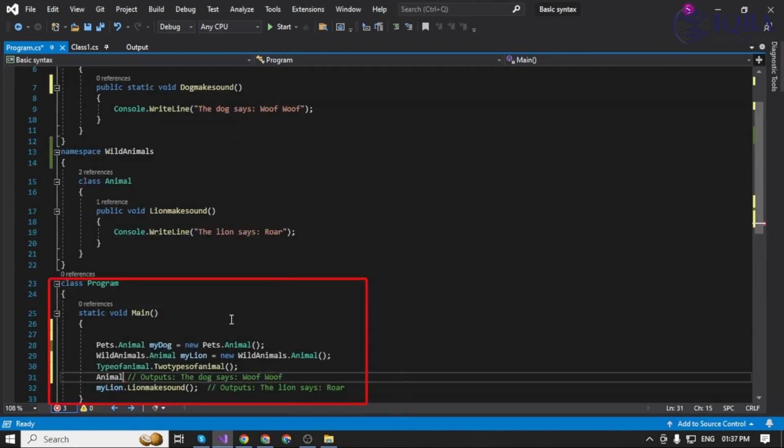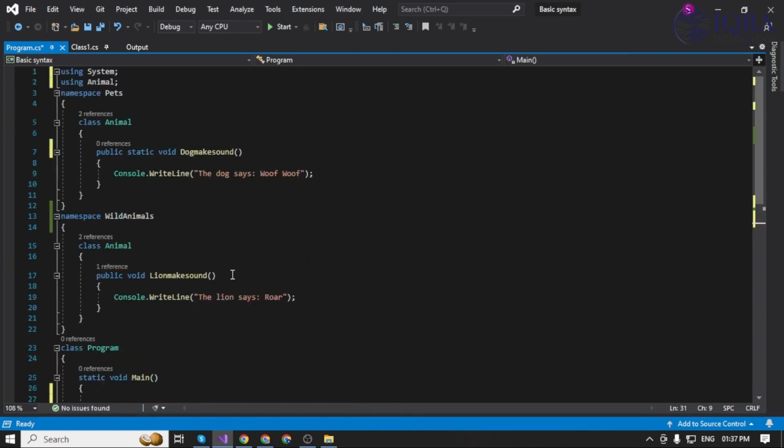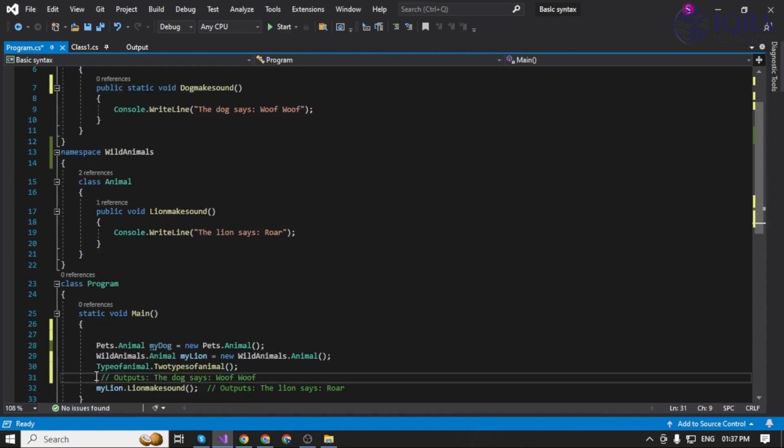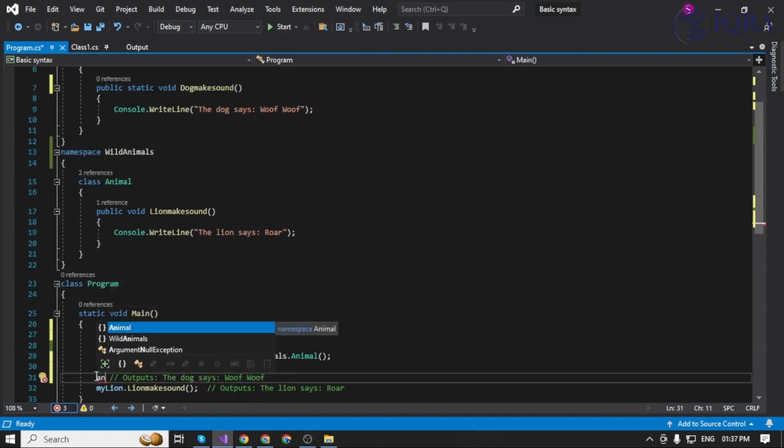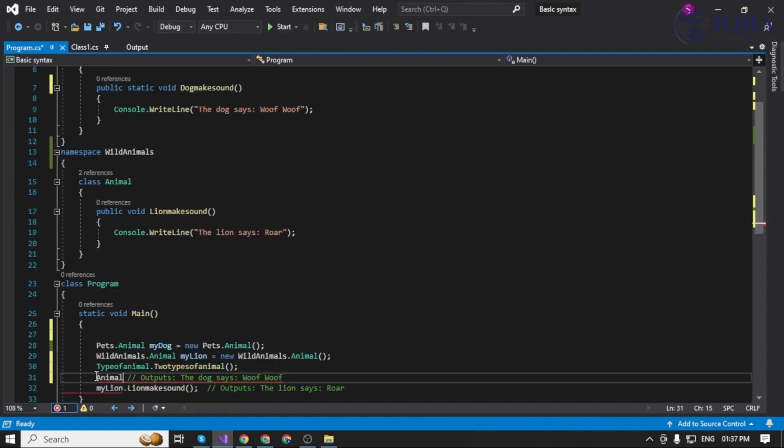See, the animal option came: animal dot dog make sound. Animal, it is static. It should be public so that we can access it. So we took animal dot. It still does not come here. So it will have to be accessed from pets only. Pets dot animal dot, see. Then the option of dog make sound is coming.